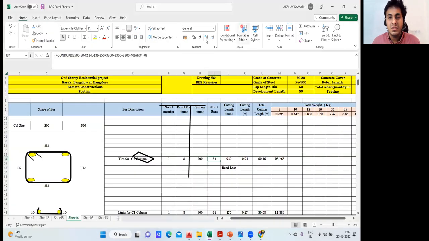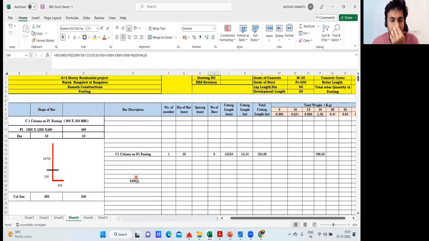So what I did, I'll go back here, I'll explain once again. 2500 is the depth, what was there in the drawing, minus the bottom cover 50 mm, minus the footing shorter span bar and the longer span bar. Got it? Fine. After this, very simple.